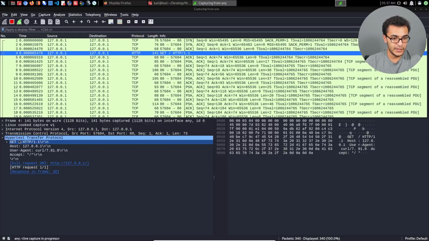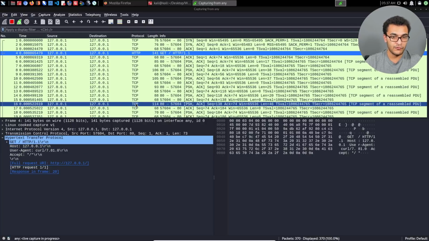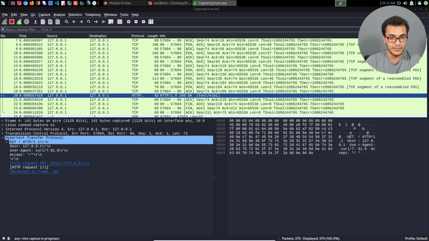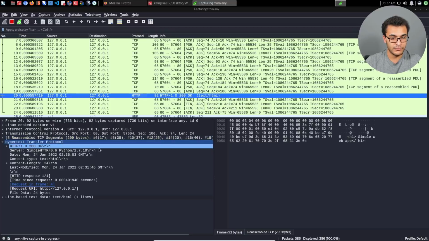So if you click on HTTP, the Hypertext Transfer Protocol, you can actually see the request. And then you can look for and identify the actual response, right? So if we click on HTTP there, that's the response from the web server.